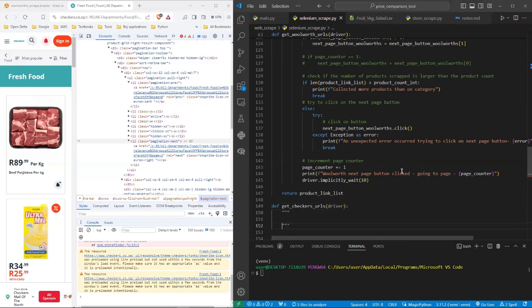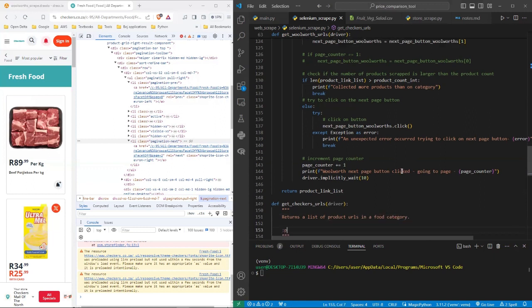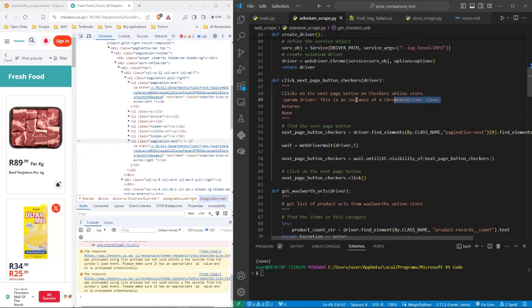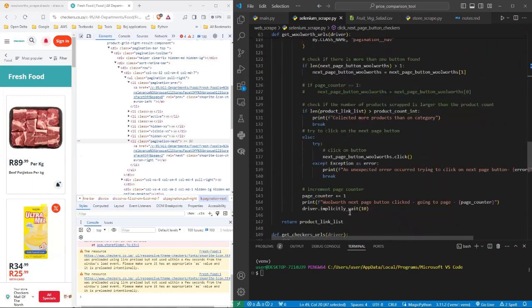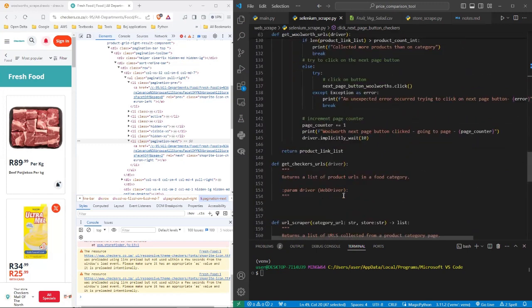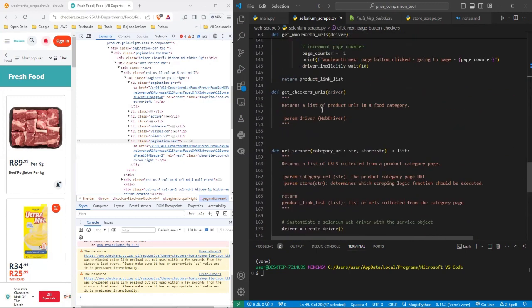And then this one, just like before, returns a list of product URLs in a food category, right? And then param is driver, and I said web driver, right? And that's how you spell that. Okay. Cool. What did I put before? Let's just put this. This is an instance too. Yeah. Just go to the bottom there. Nope. Where would you get checkers URL? And great.